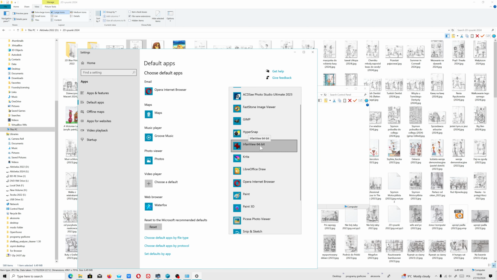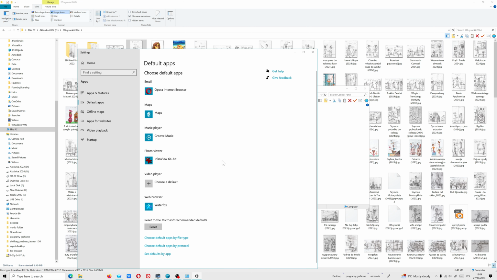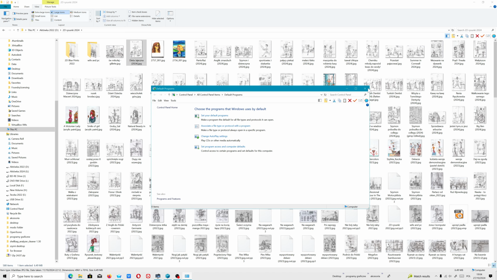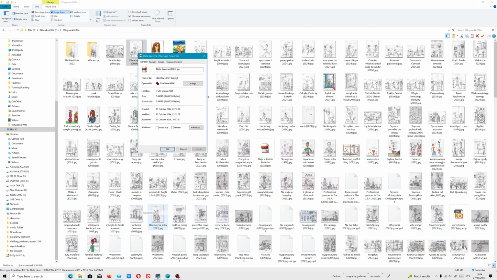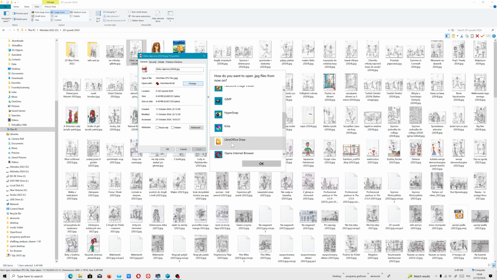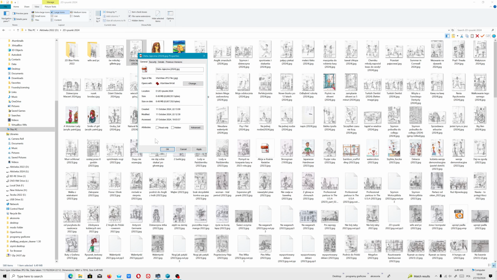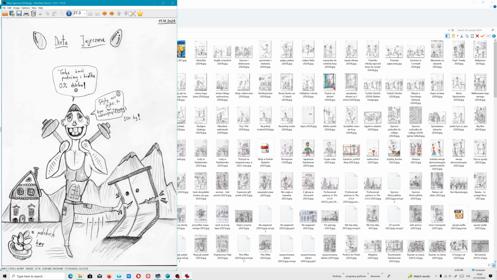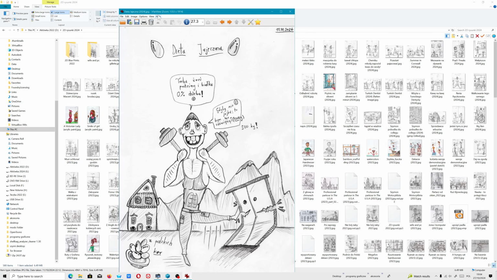I was thinking about IrfanView, the newest version, because Picasa is no longer supported. And now we have the change option, but you can choose a different program, because this window did not exist before. So you can open it in the IrfanView application.